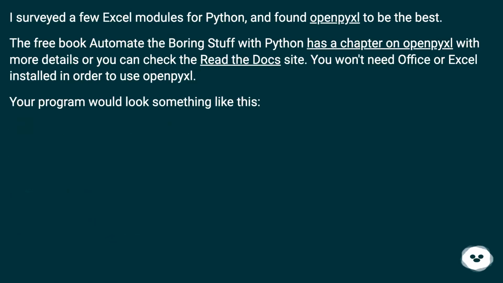I surveyed a few Excel modules for Python and found OpenPyXL to be the best. The free book Automate the Boring Stuff with Python has a chapter on OpenPyXL with more details, or you can check the Read the Docs site. You won't need Office or Excel installed in order to use OpenPyXL. Your program would look something like this.